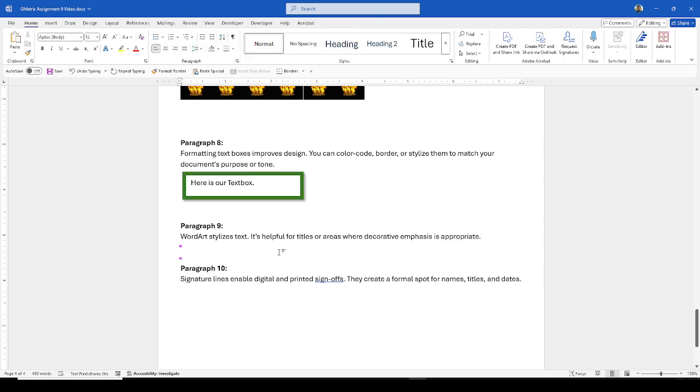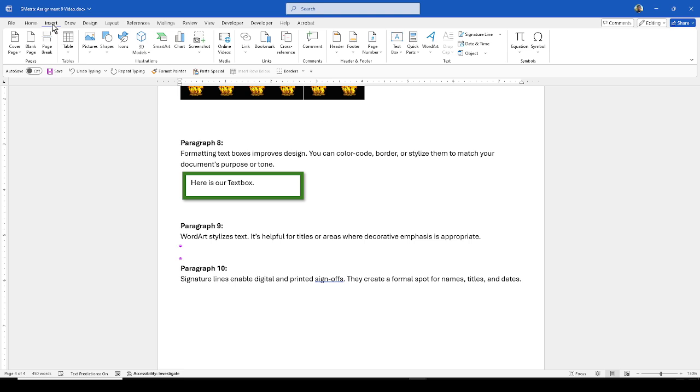And then we're going to insert a word art. All right, let's insert a word art. So insert tab at the very top. Text toolbox. So there's the text toolbox. And then the word art tool. And it'll tell you which one to select.